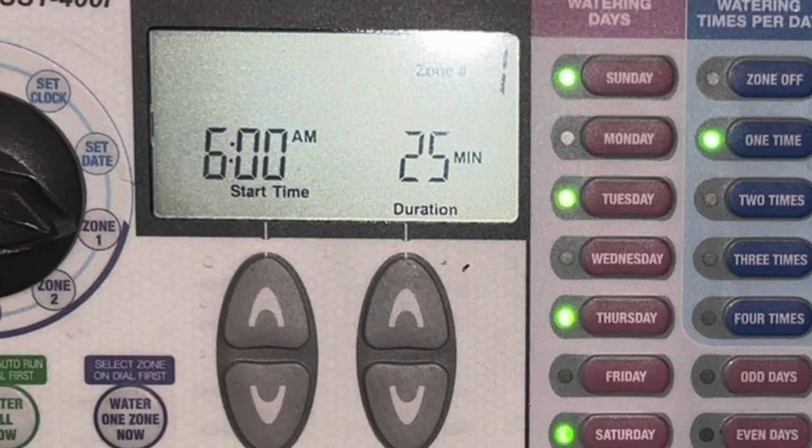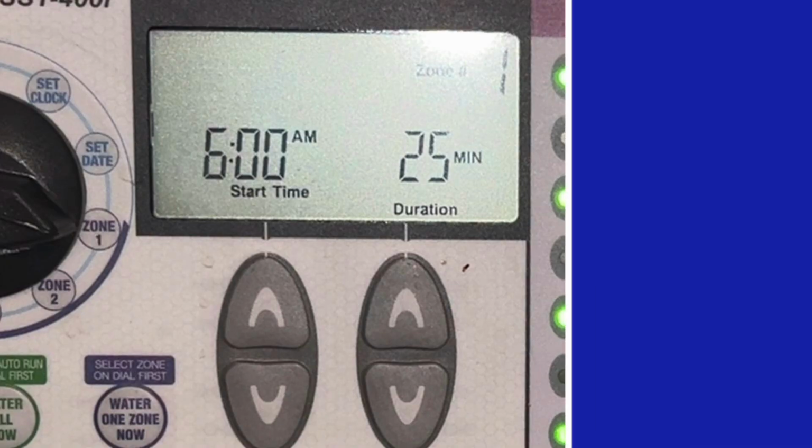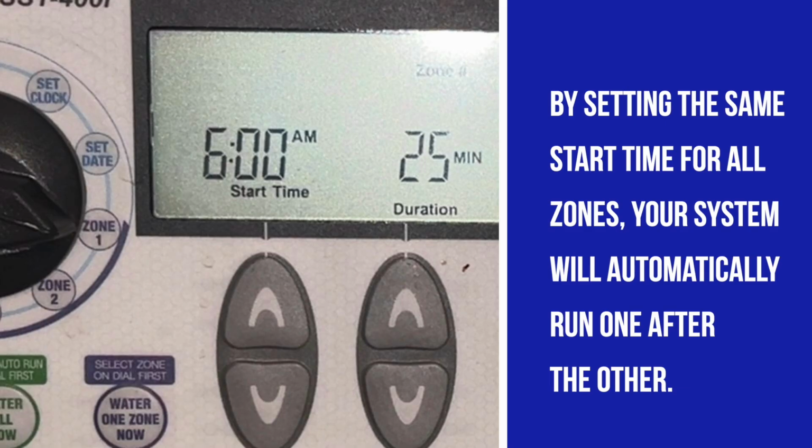Let me say something real quickly about start times. You can set the same start time for every zone, and the controller is smart enough to run zone 1, then zone 2, then zone 3, then zone 4, etc. Or you can stagger them yourselves. You can set a start time of 6 o'clock, then 6:20, 6:40, 7 o'clock, whatever. But if you set the same start time, the controller will take care of the rest.